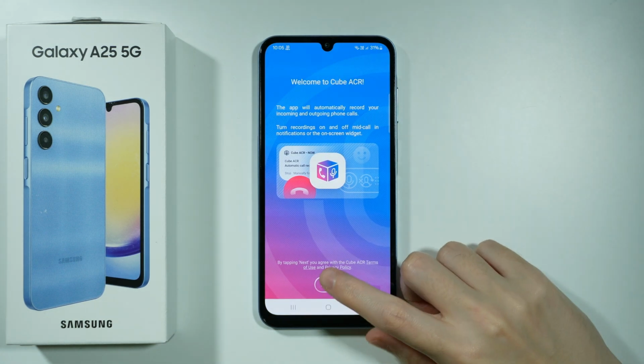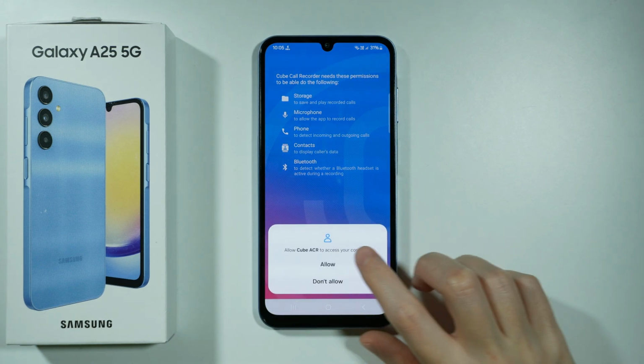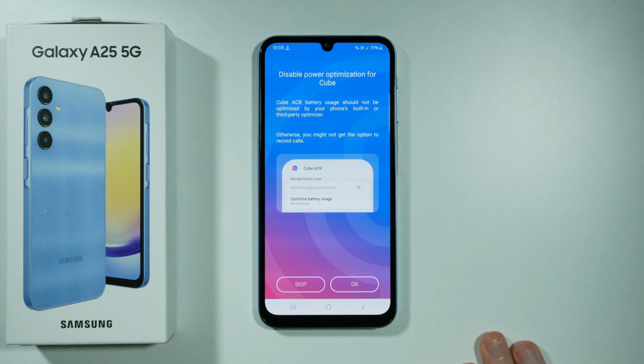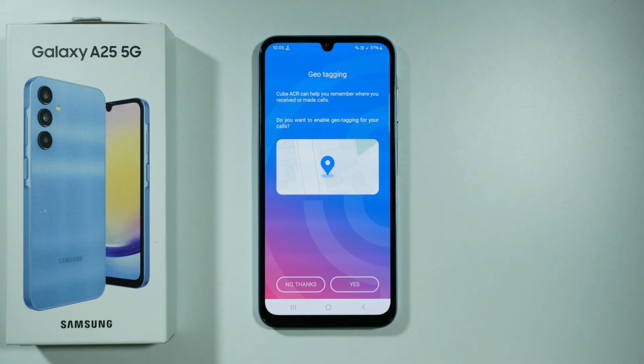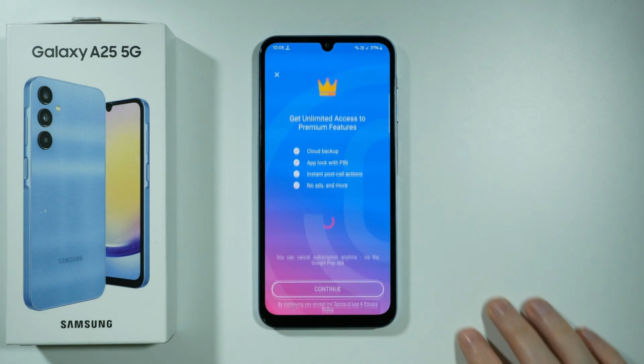So once you open it, you want to tap next. Then we need to grant permissions. So let's choose while using the app, and let's allow everything. Now over here we can disable power optimization for this app, so we can tap OK to do so, and then allow. Geotagging is not needed, so we can press no thanks, and then OK, got it.